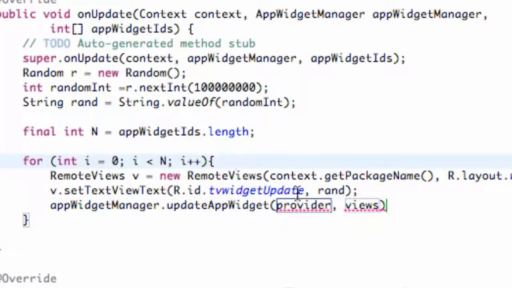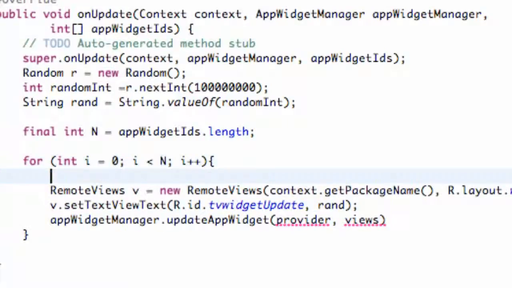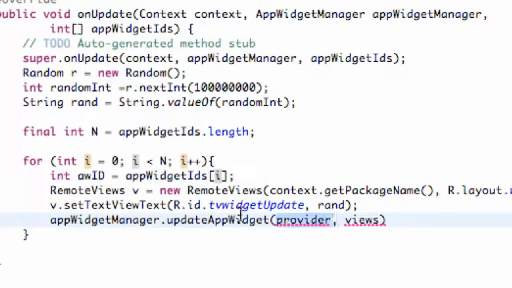So what we're going to actually do before we set that up, we're just going to go above our remote view, but still within our for loop, and we're going to set up a new int that is going to be the app widget ID, something like that. And we're going to set this equal to our appWidgetIDs, and we're going to set this equal to be i. So that way every time we cycle through, this i is going to be a different number, and that's what we're going to set the ID to, so we can return it to that same app widget ID. So now we have that variable.